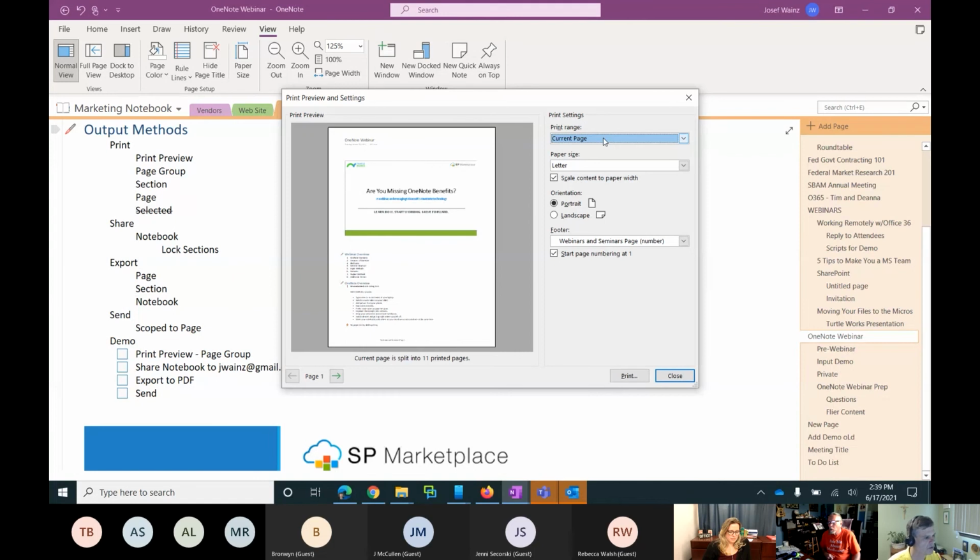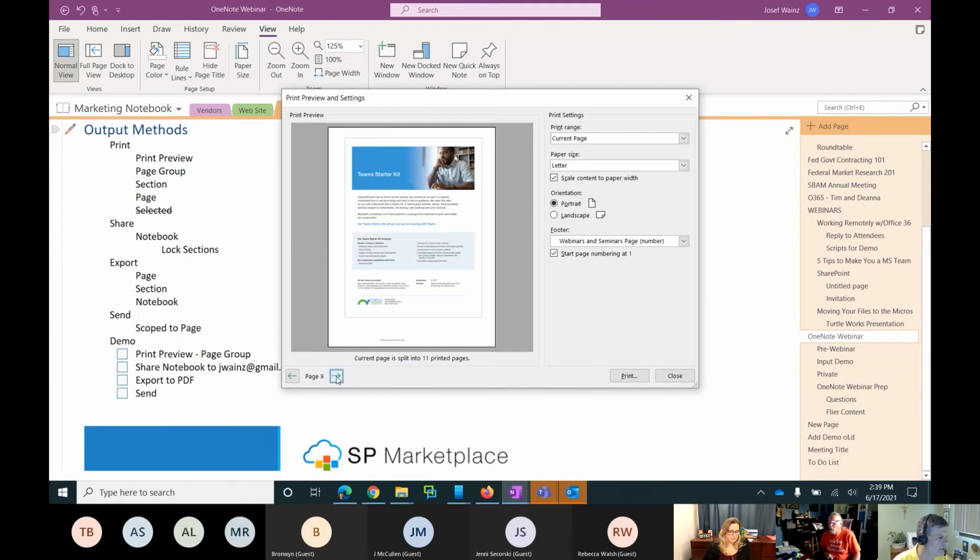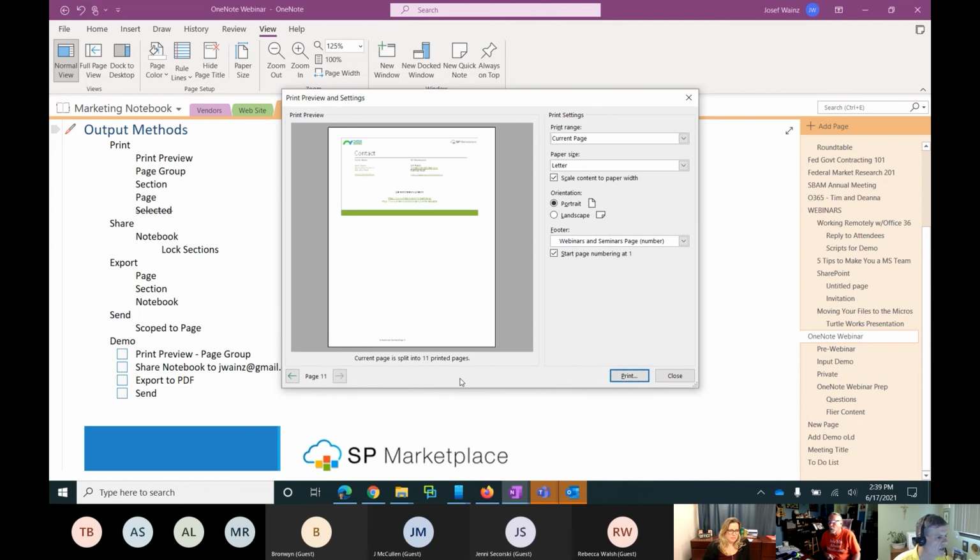It will always print the page. So you can see we've got, I think, 9 pages, maybe 10, 11 pages of that would be printed on paper to accommodate all of the content that's on this particular OneNote webinar page.